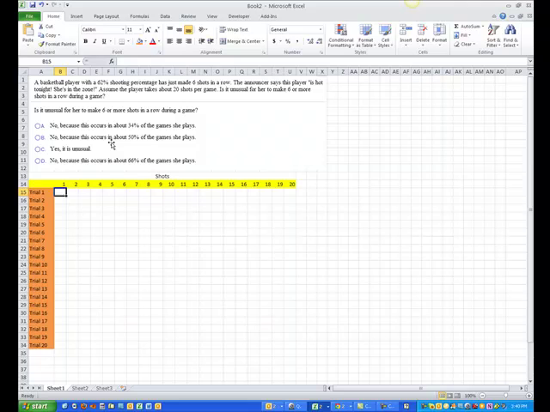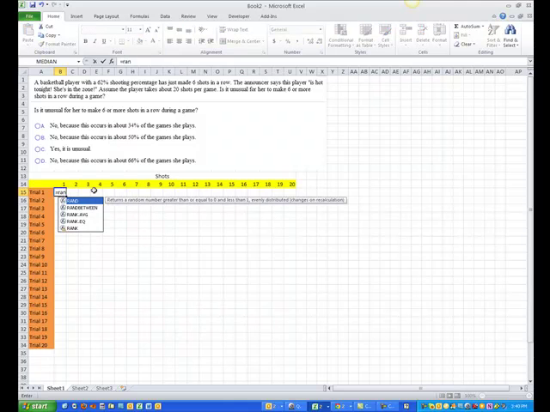So I can actually do an equal sign into this cell, and then if I start typing rand, notice RANDBETWEEN tells me it returns a random number between the numbers you specify. So I need a random number between 0 and 99.